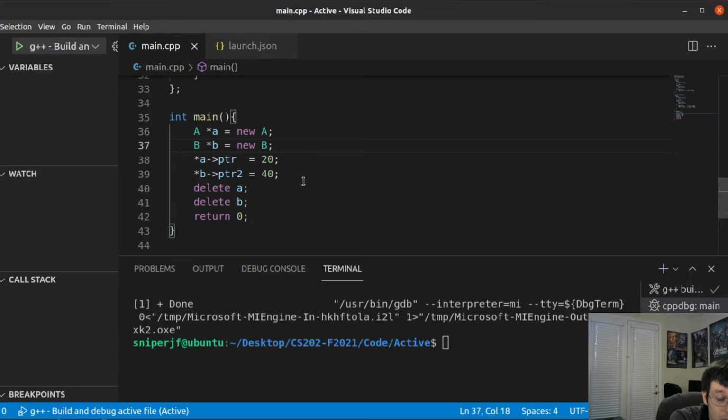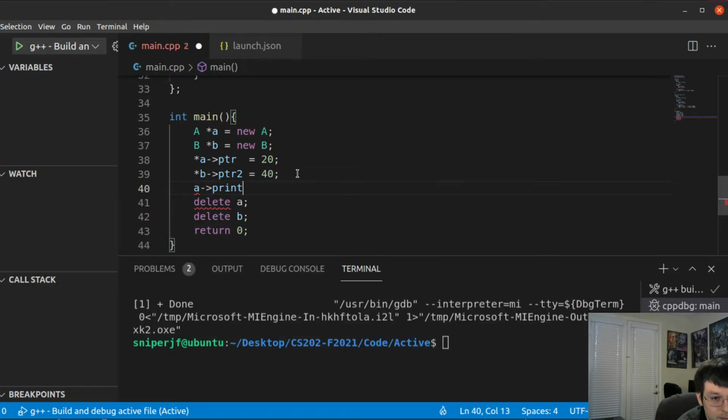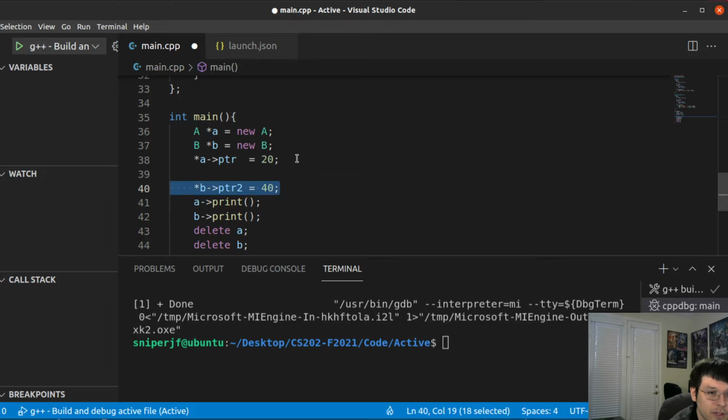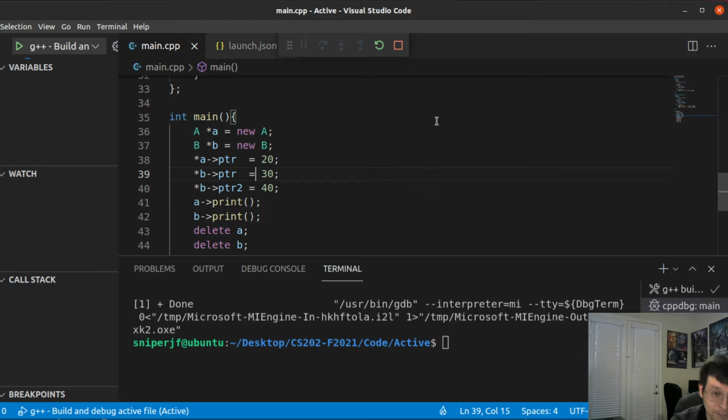Okay. So the code works. I got no output though, because I forgot to call the print function. So if I say a.print, and then say b.print, I'm going to get some garbage for the second one because I never set it on this one. So let me just very quickly set it. Okay, do your thing, compiler, please.